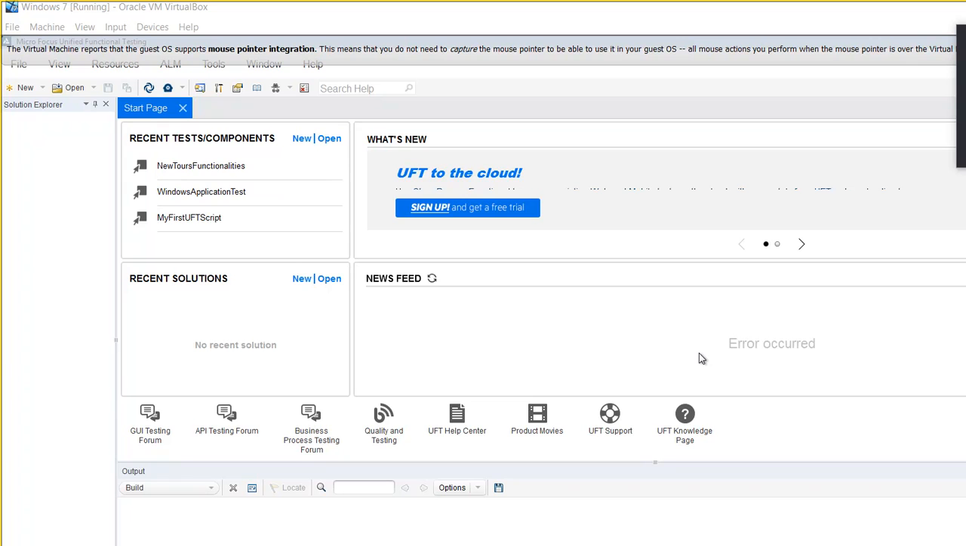There are two types of descriptive programming: static descriptive programming and dynamic descriptive programming. There are two types, guys. First we will learn static descriptive programming, and then we will go for dynamic descriptive programming.